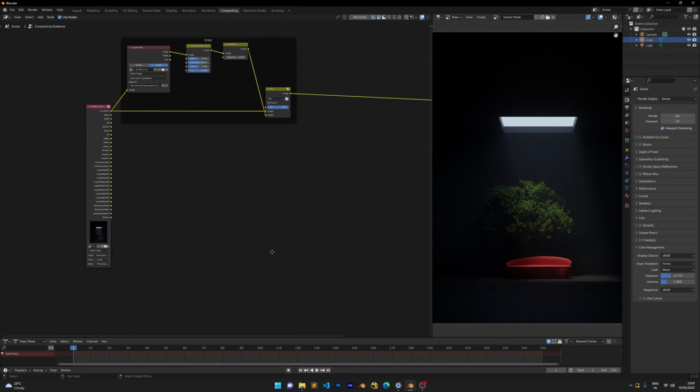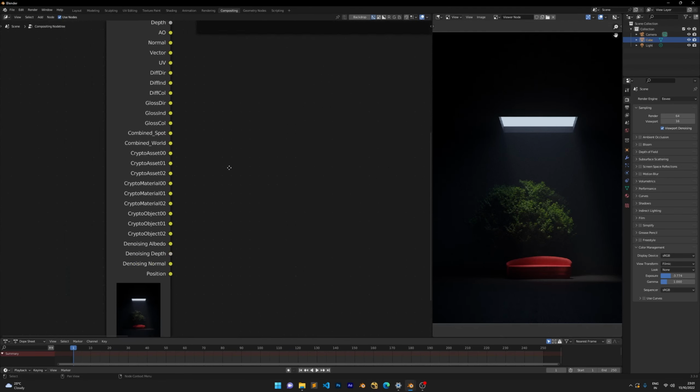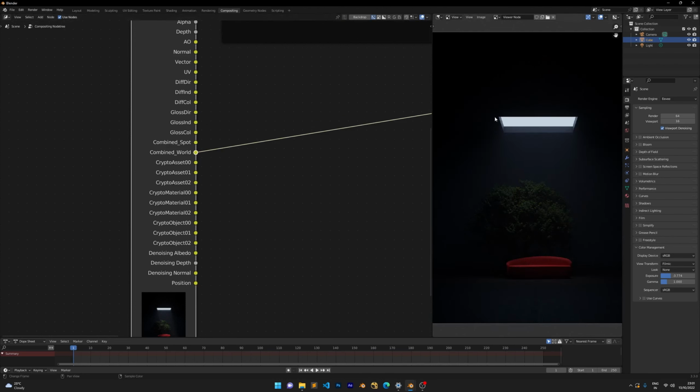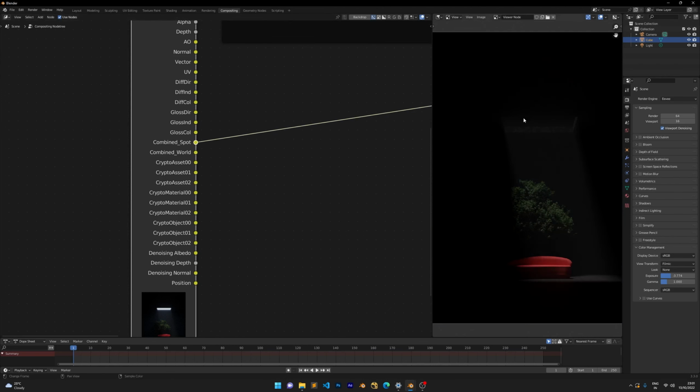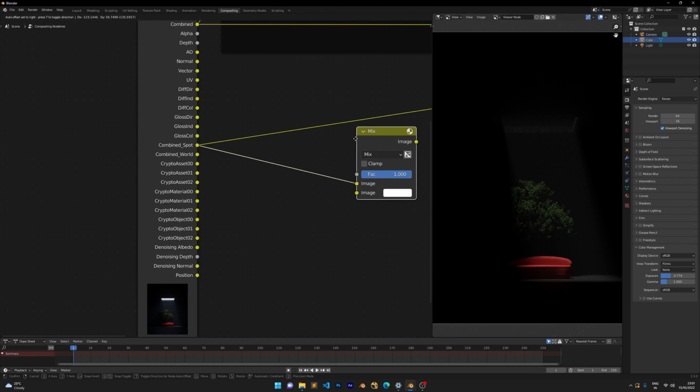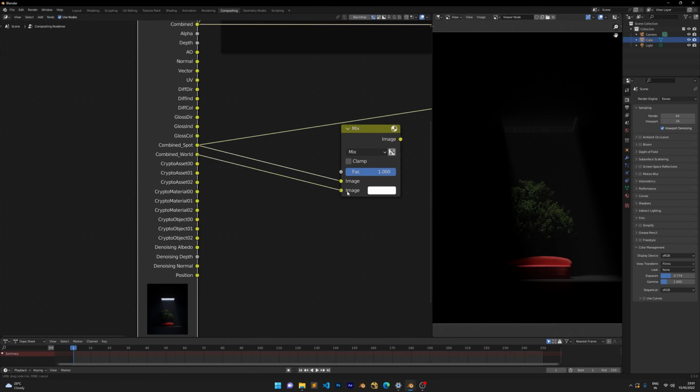But here's the thing, with the beauty of passes and compositing, we have these two passes, which are all the lights that are involved. Like I said, we have a sky texture, which is this, and a spotlight, which is this. So how do we combine them? Well, let's add a mix node, and it's as simple as adding them together.